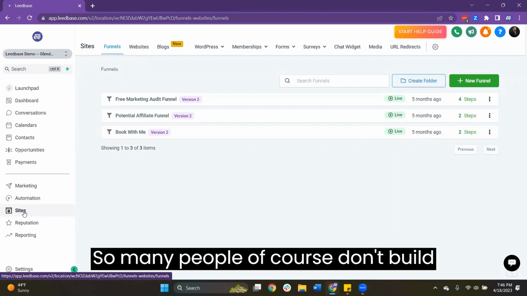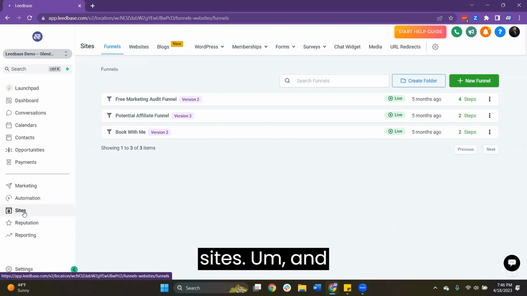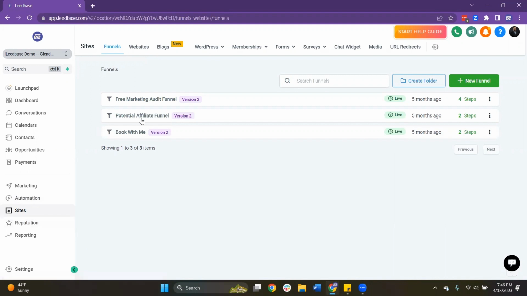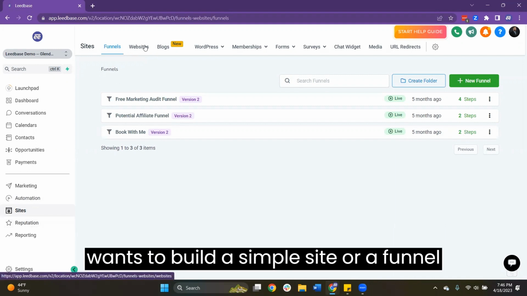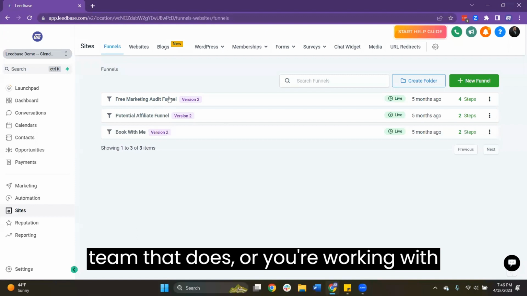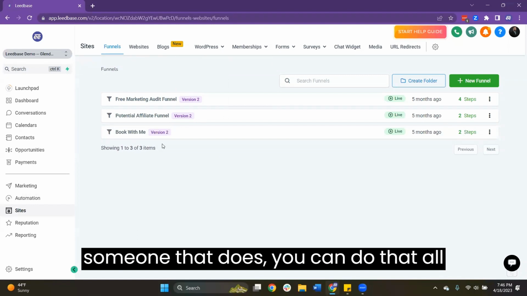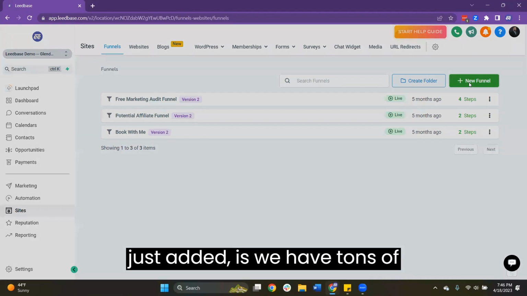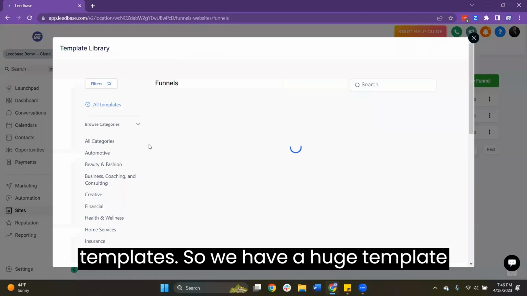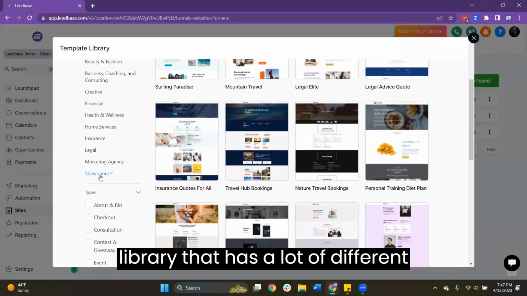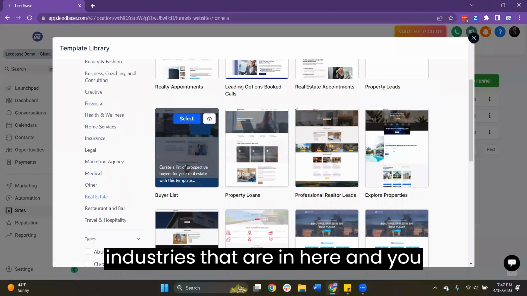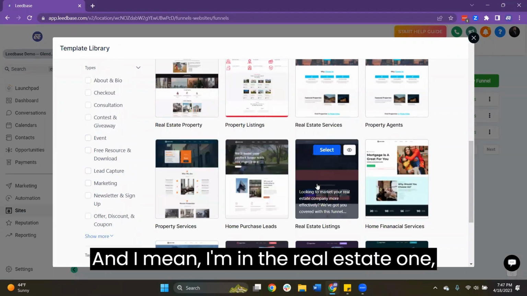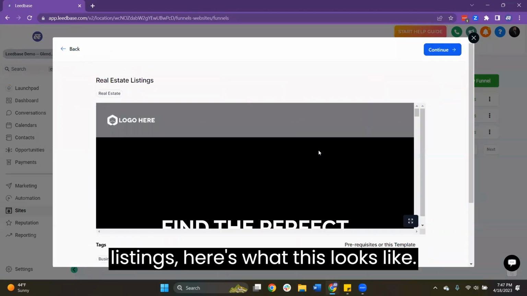So many people, of course, don't build sites, and we use other people to build sites for us. But if you are that person that wants to build a simple site or a funnel or a website, or you have someone on the team that does, or you're working with someone that does, you can do that all within the system. And the beautiful thing, and this is something that we just added, is we have tons of templates. We have a huge template library with a lot of different industries in here. And you can look at all these. I'm in the real estate one, for example, right now, with real estate listings.